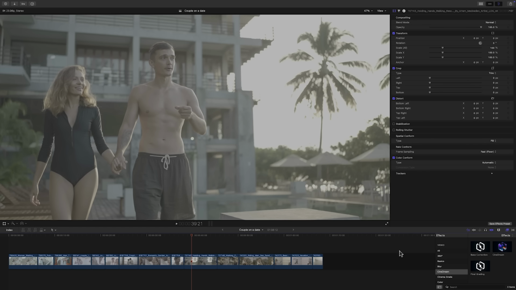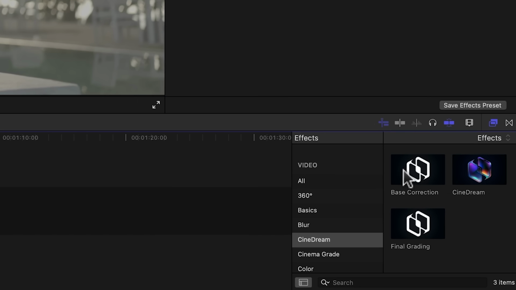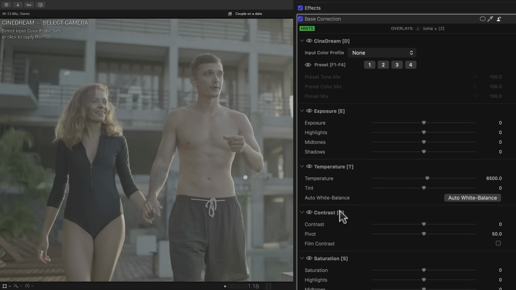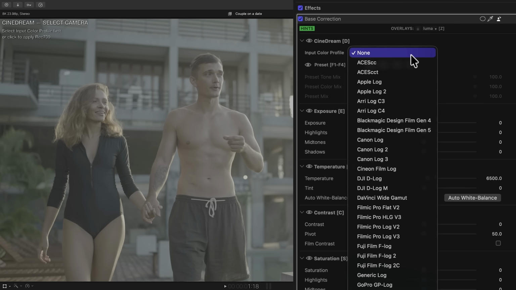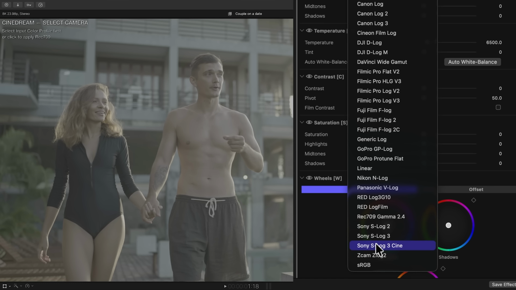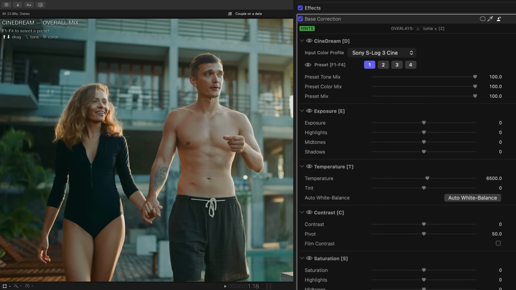So the real question is, can that kind of pipeline live inside Final Cut and actually be easy to use? We wanted to find out, so we've been working on something that you'll be able to try yourself. Let me show you. You start first by grabbing the base correction and dropping it onto a clip. Then under this dropdown, you choose the input color profile for your camera. This was shot on Sony in S-Log3, so I'll choose that, and boom.